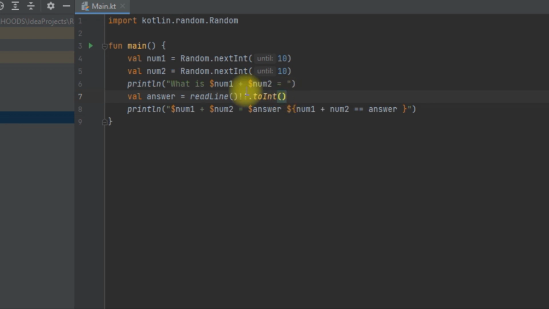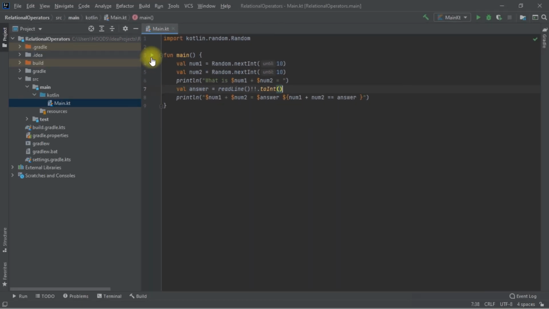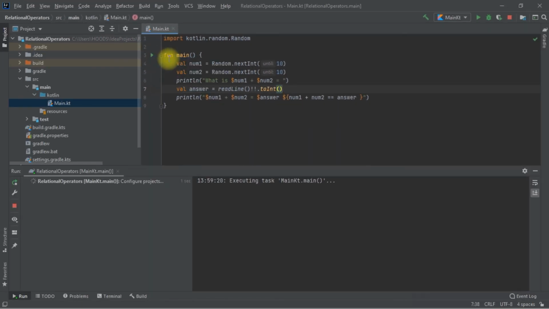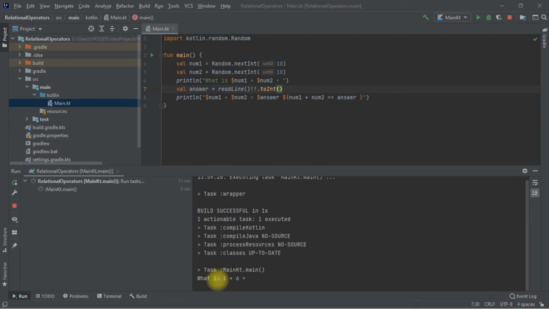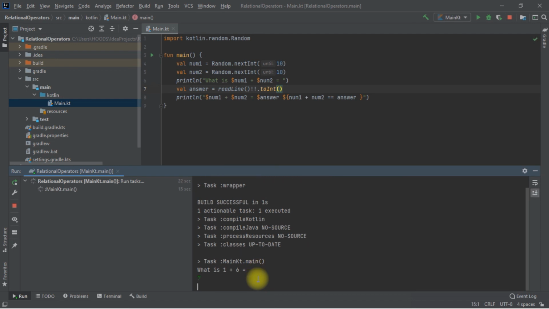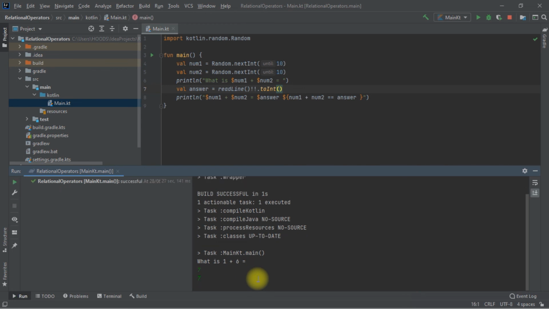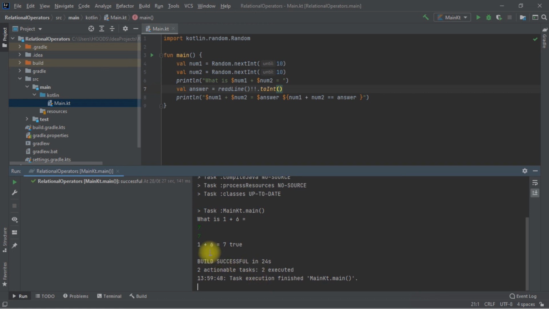So let's see here now if we run our application, and let's see if the user is going to get the answer correct. So now it has printed what is 1 plus 6. So here we know this value is going to be 7. So let's try here type 7. The console has not got the answer, so let's type again 7 here, and now it has given us, so 1 plus 6 equals to 7, and this value is true. As you can see here, we have tried this and entering here, and it has given us the answer.